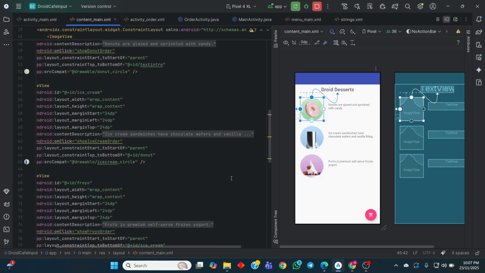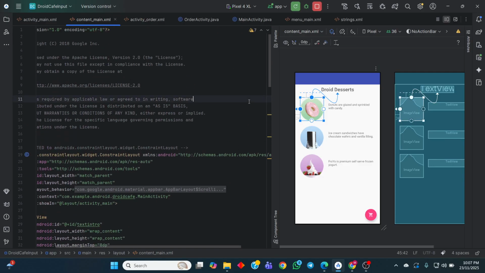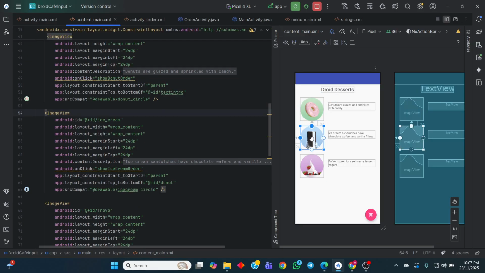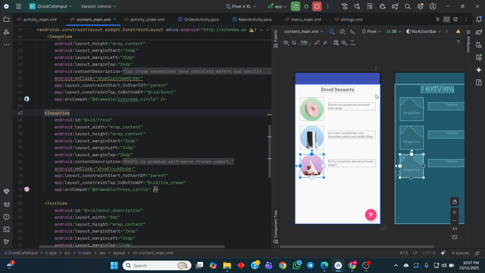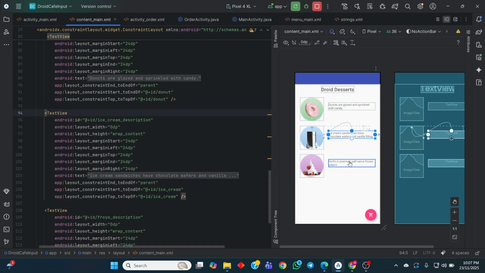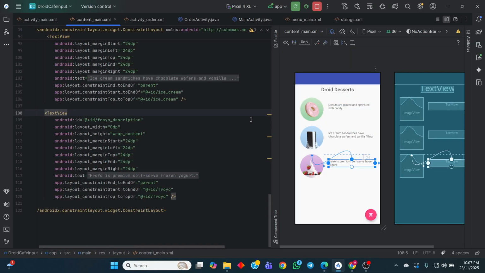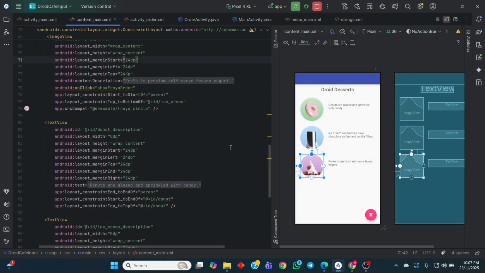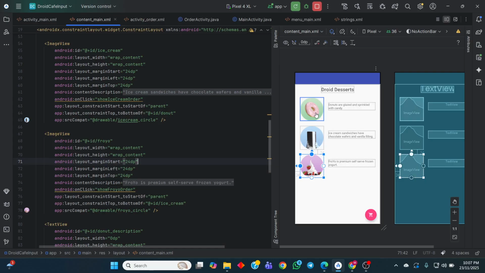So I want to explain this part. Basically, in this interface, there is the title or the text view, and there are three images, and there is the explanation of the item or the food that the user can read and choose, whether they want donut, ice cream sandwich or yogurt.